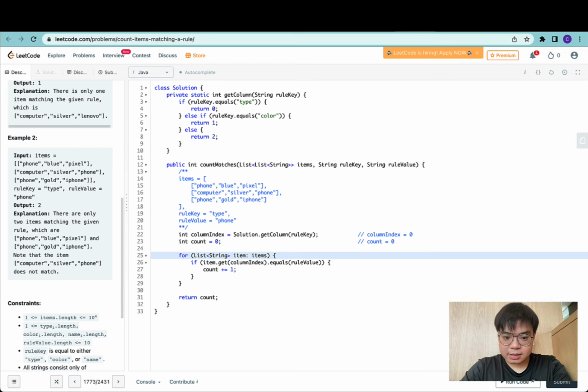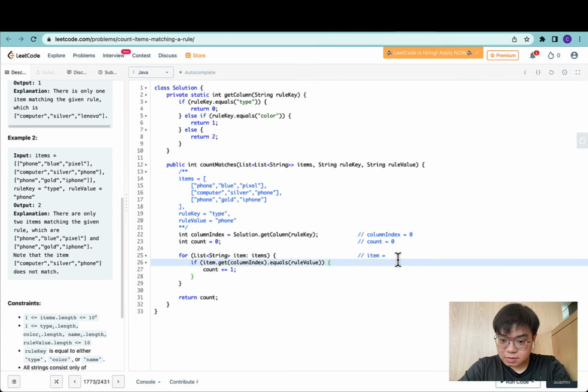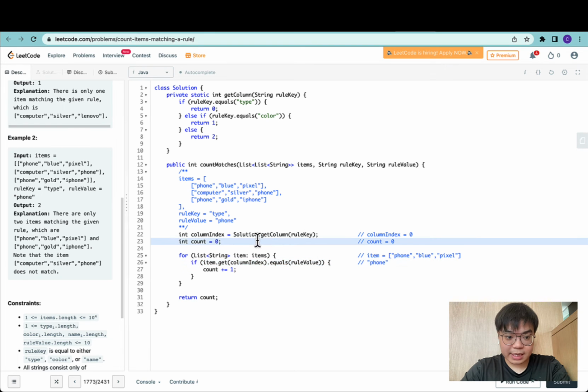And now, this item is going to be referring to the first item, phone, blue, and pixel. So let's assign this to this. And the item get column index is going to be phone. So phone equals row value. In this case, row value is phone. So thank goodness we match the first one. So in this case, we increment the count by 1. Let's move on to the second item, computer, silver phone.